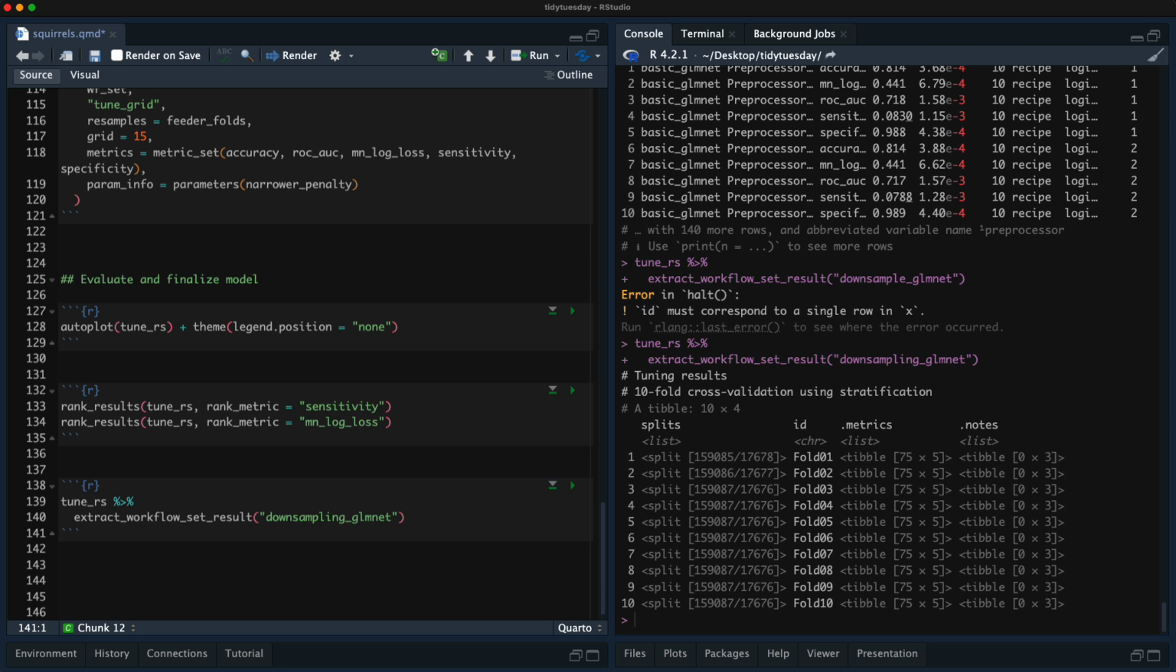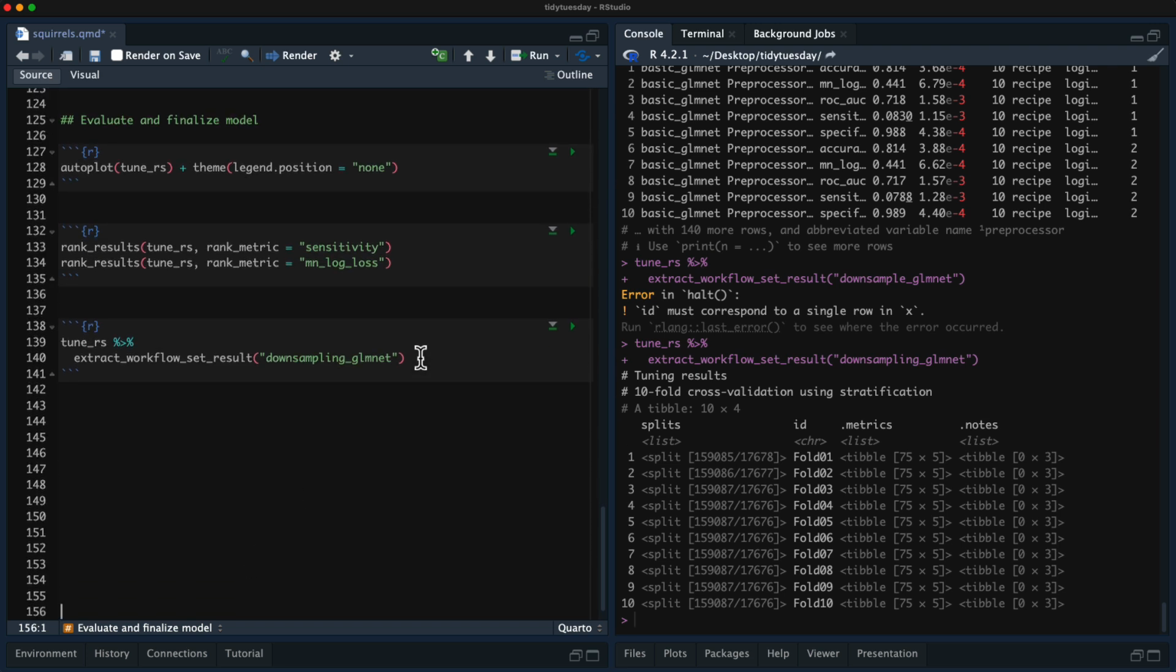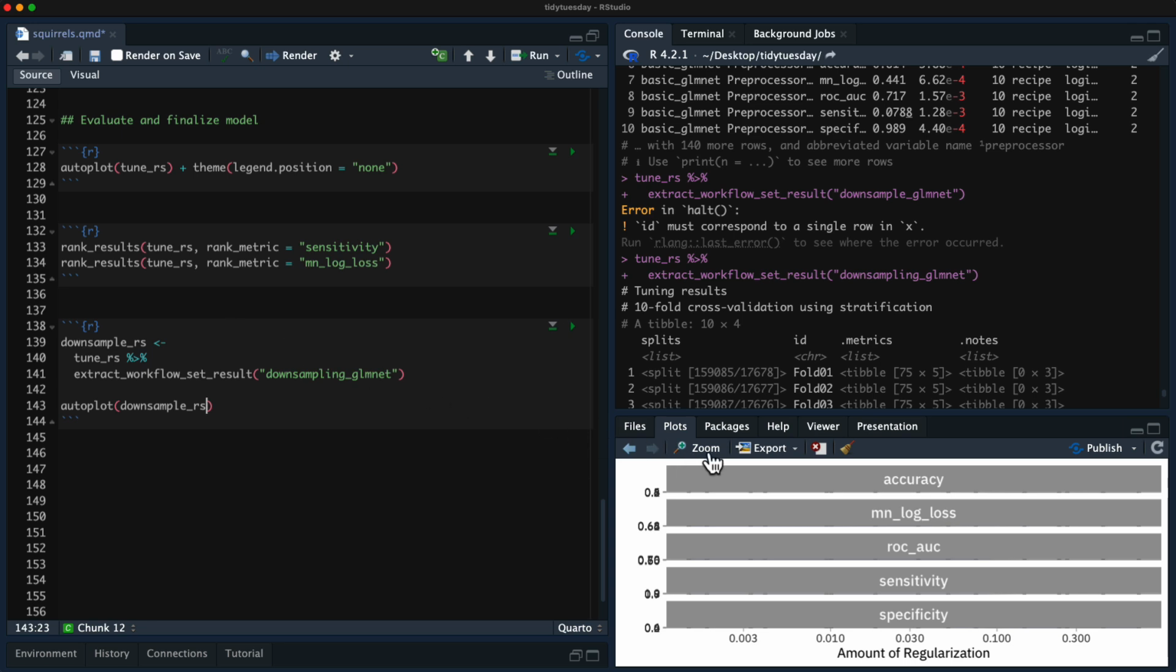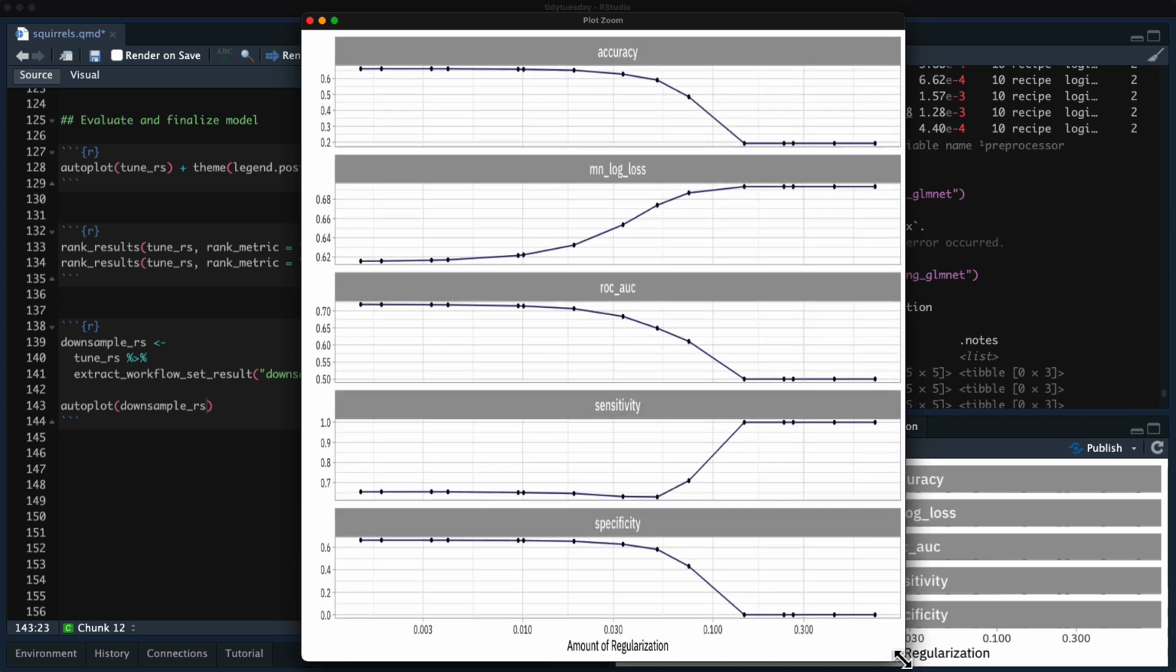And so these are the tuning results for my recipe that involved downsampling plus my GlimNet model. So let's say I call this my downsample results, like this. I can autoplot this downsample, like so, and this will pop up. And let me zoom in because this is big. I've got a lot of metrics on this.